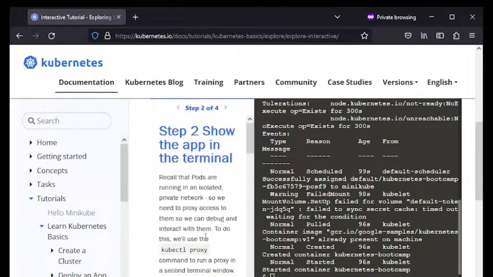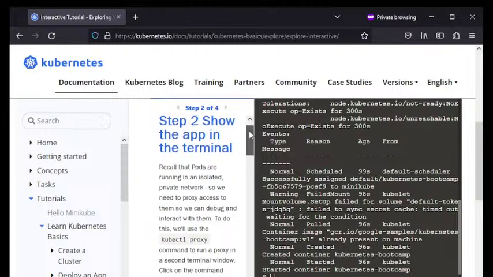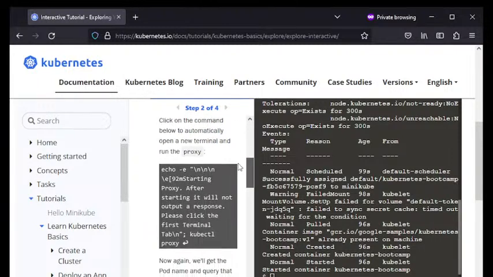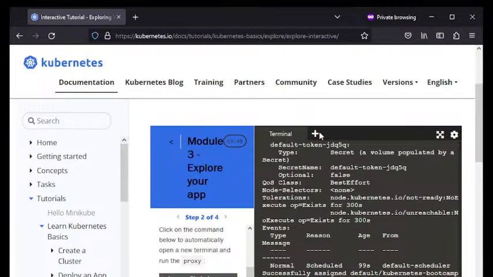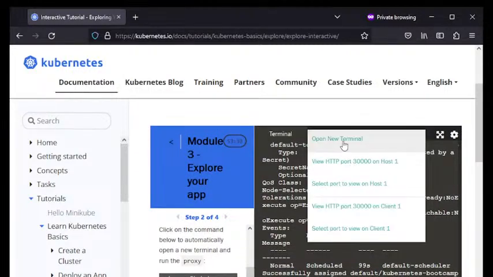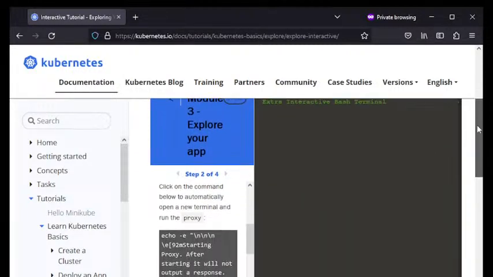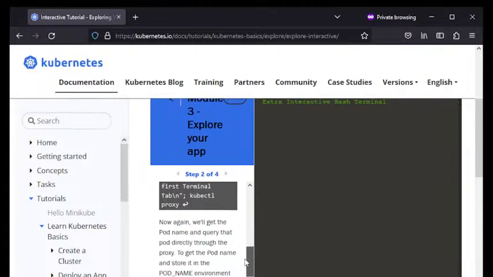All right, let's see what else. Show the app in the terminal. So we're going to do kubectl proxy again. Kube cuddle proxy, sorry. All right, and it's starting at 8001. I'm going to scroll up here. I'm going to start a new window. We'll let that spin for a second.